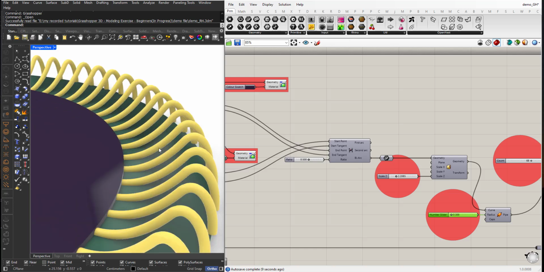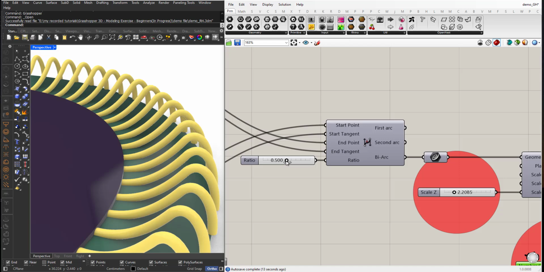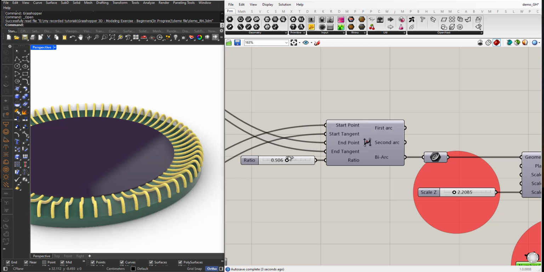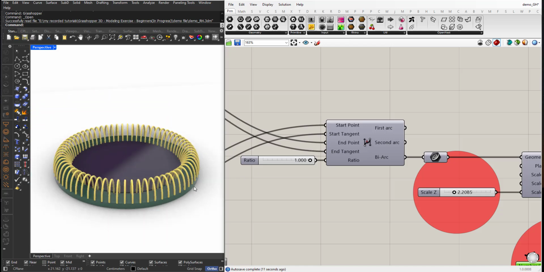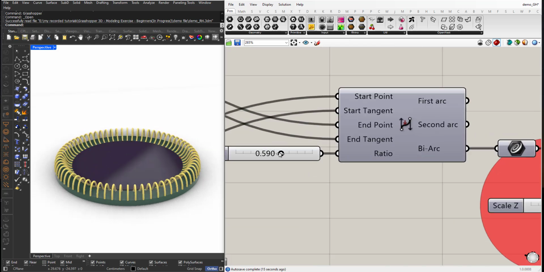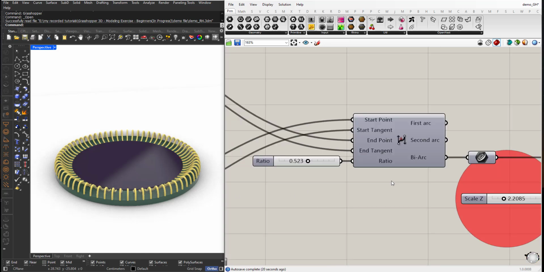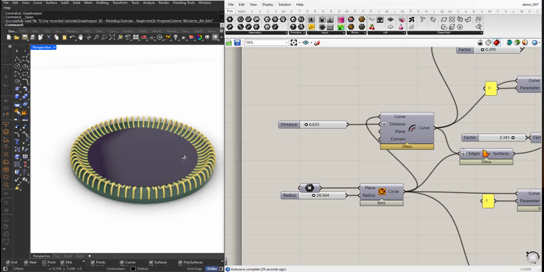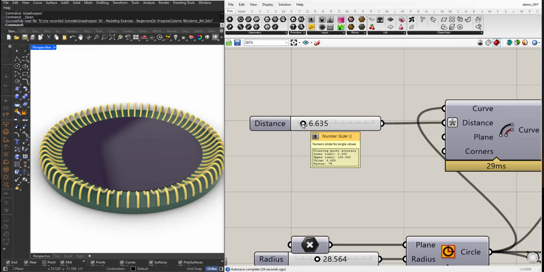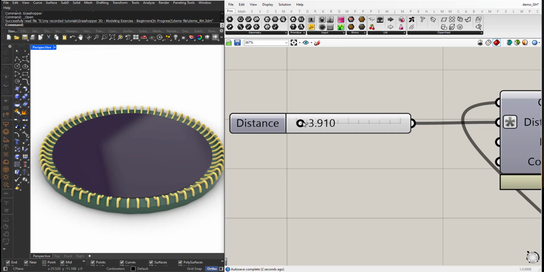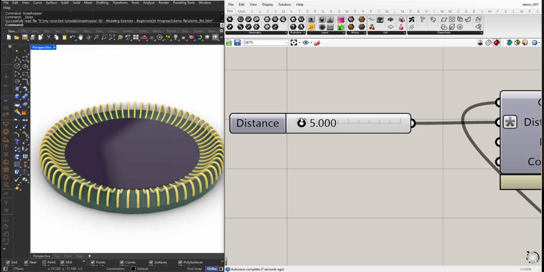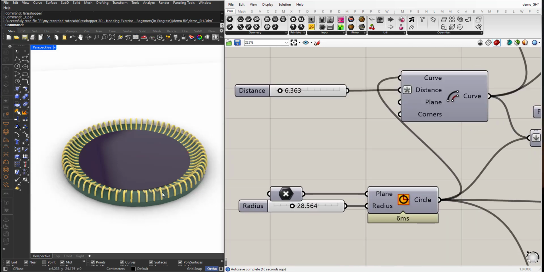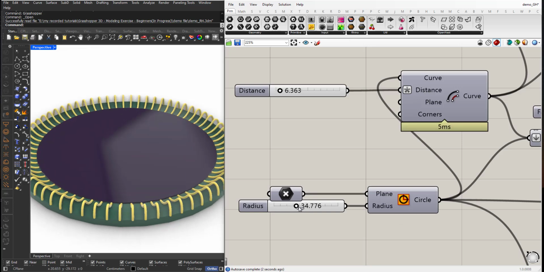You can also change the ratio between those two arcs, forming the bi-arc shape. Also, we can change the radius of this inner cylinder. And we can change the radius of the outer cylinder, outer circle.